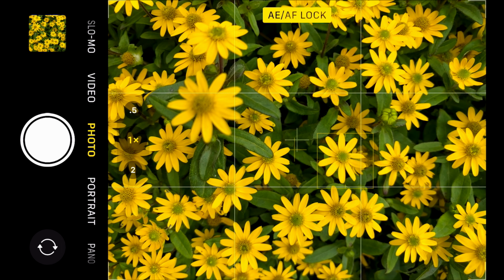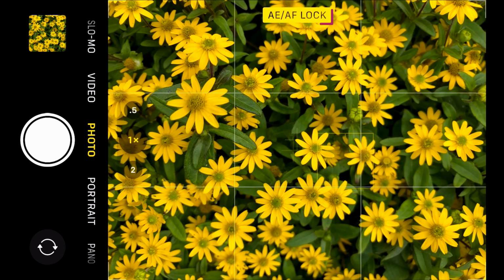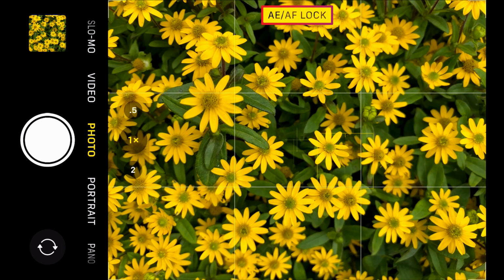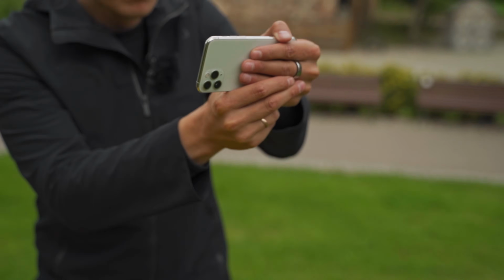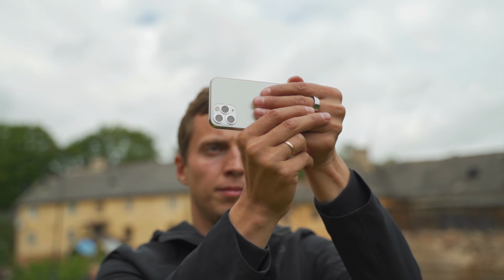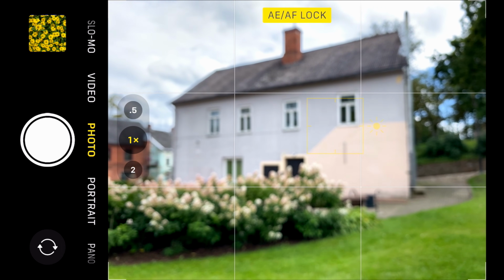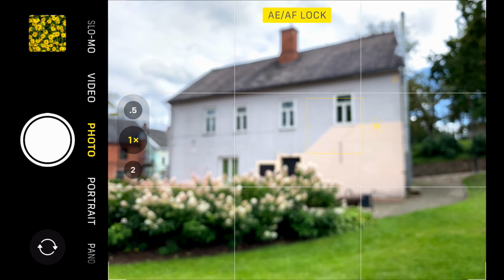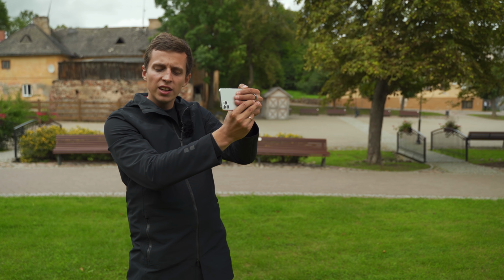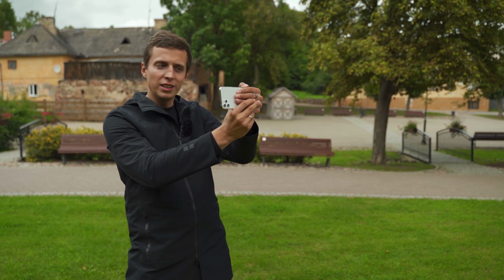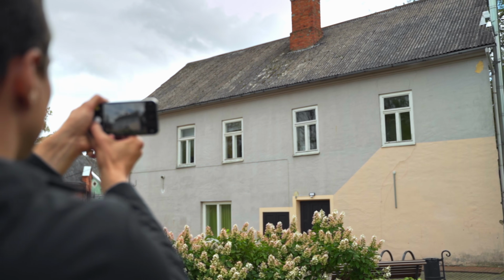Now, at this point, my focus is still locked, so you can see the letters AE/AF lock on the screen. And watch what happens if I try to reframe the shot. So now, I framed up a shot of the building, but the building is definitely not sharp. That's because the focus is still locked on that flower that was really close to me, but the building is far away. So how do I exit this?